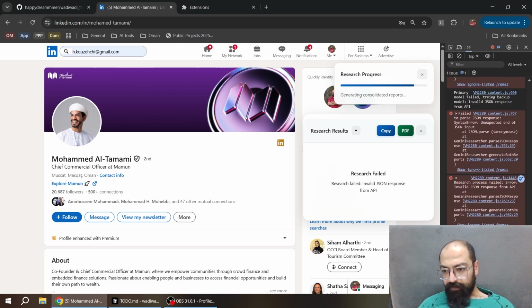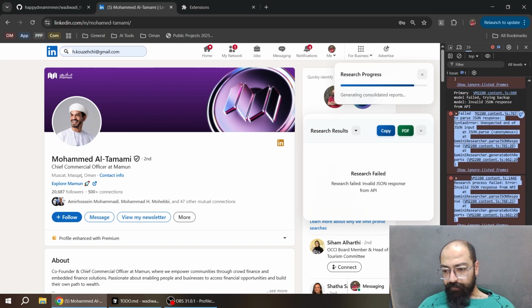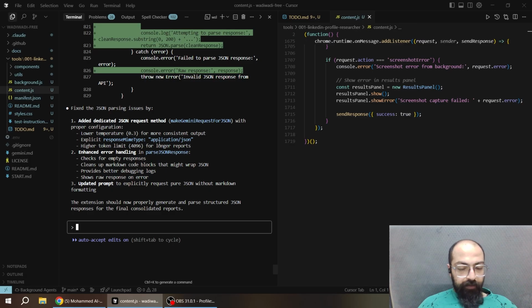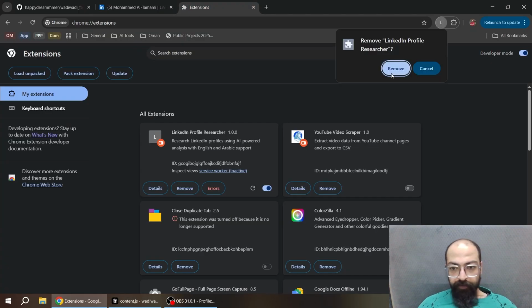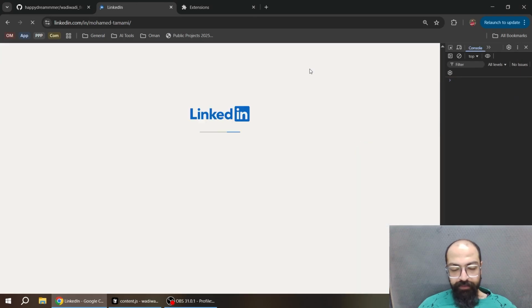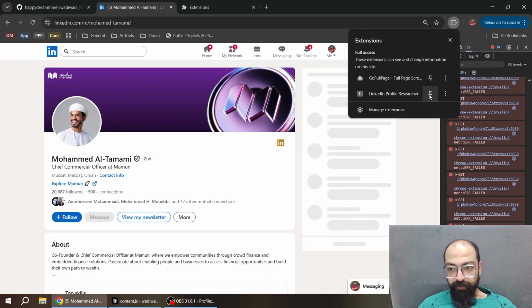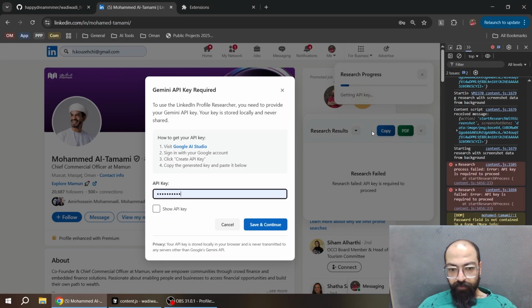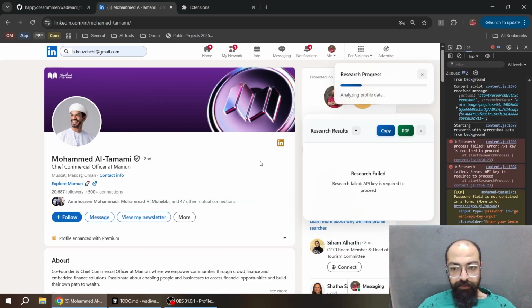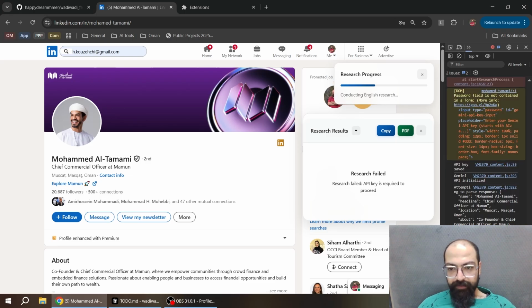Okay, we got an error. Okay, I'm copy pasting the errors, heading back to Claude Code. Okay, hopefully this time we'll fix the error. I'm going to hit refresh. It's going to ask for the API key, copy paste the API key and run the job again. Okay, the data is extracted. The first step is done successfully.